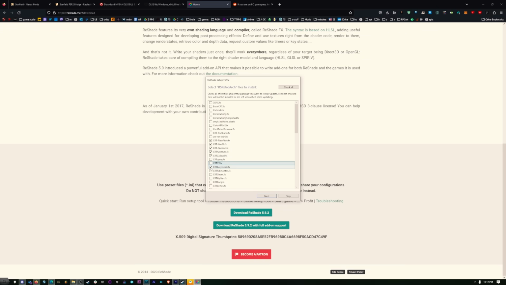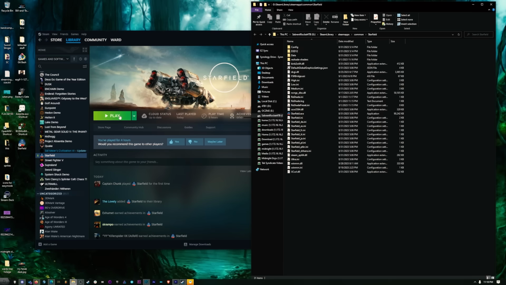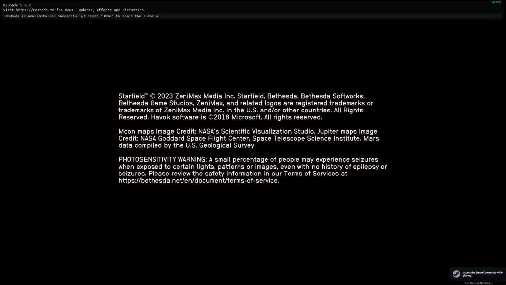I'm just grabbing my CRT effects. You don't need to do this. Yeah, I want all of these. I like the old legacy effects. All right, that's it. All right, now we can just play. ReShade is running. There we go.